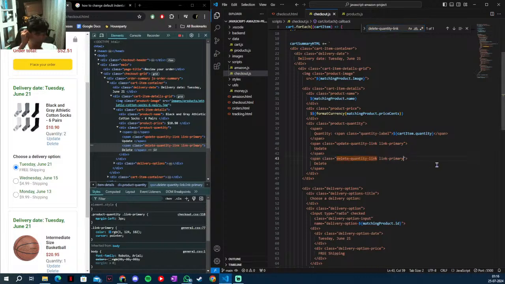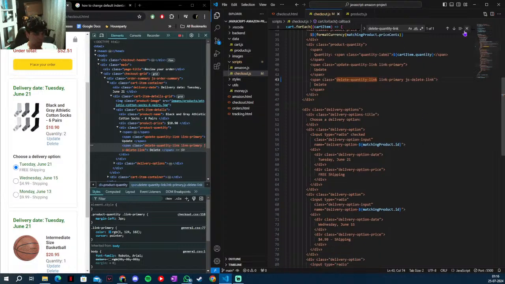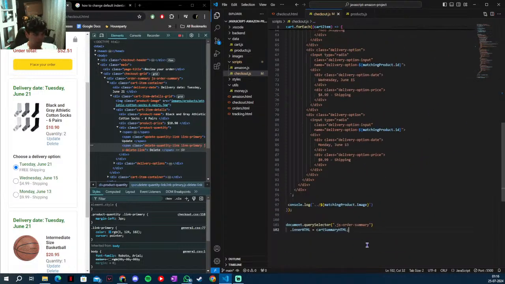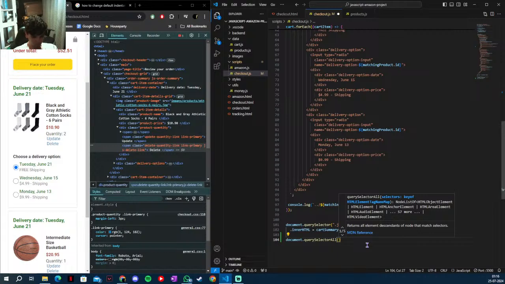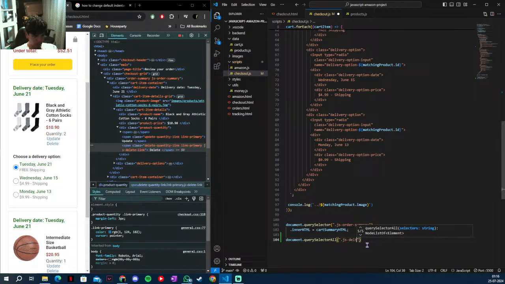Next, we're going to add a class to these elements so we can add event listeners. So at the end here, let's add a class js-delete-link and save. And then at the bottom, we're going to scroll down, and then down here, we're going to add the event listeners. So first, we're going to select all the delete links on the page using document.querySelectorAll, brackets and then a string, and we're going to select a class using dot and the class js-delete-link.